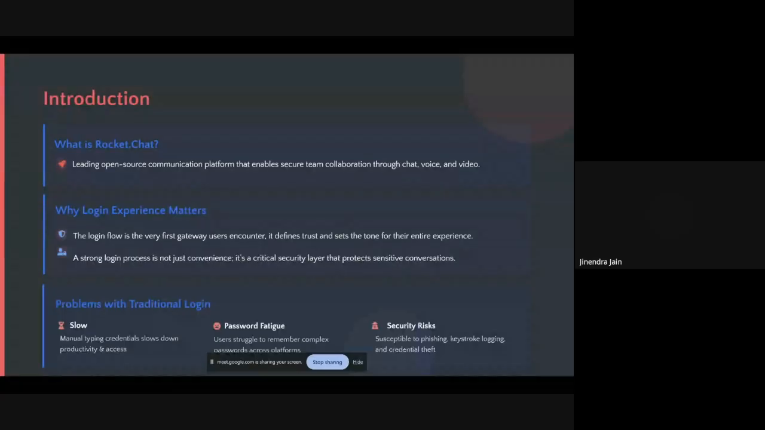Then there is password fatigue, as I told you. Then there are also security risks. For example, say there's a public computer where you need to access your Rocket.Chat workspace right now. On the public computer, you cannot sign into your Google, or you do not know the user ID and the password. So this is a problem that is happening with the users.